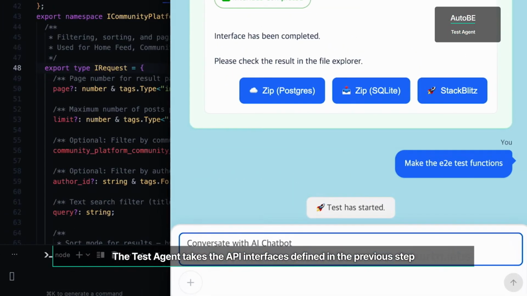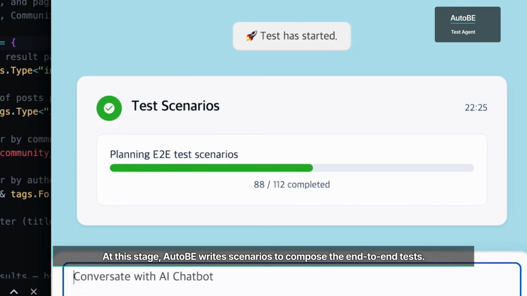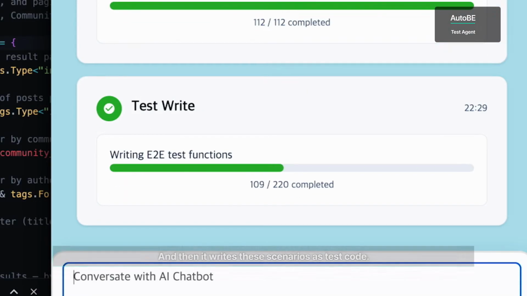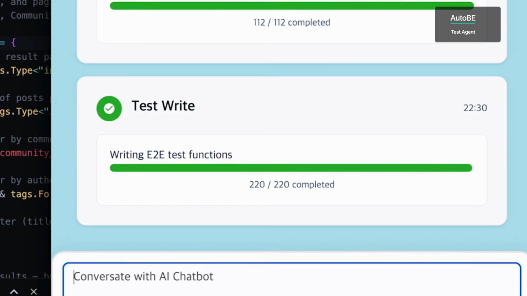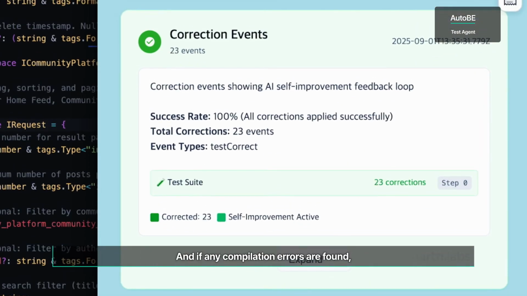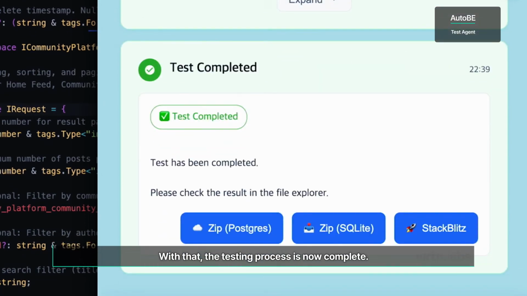The test agent takes the API interfaces defined in the previous step and writes end-to-end test code by composing user scenarios. These tests help ensure the business logic is implemented properly and maintain quality. At this stage, AutoBE writes scenarios to compose the end-to-end tests, and then it writes these scenarios as test code. The validation events check the generated test code to ensure there are no compilation errors. And if any compilation errors are found, it then proceeds to fix them. With that, the testing process is now complete.